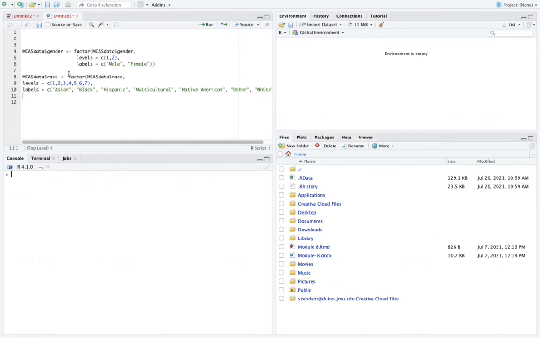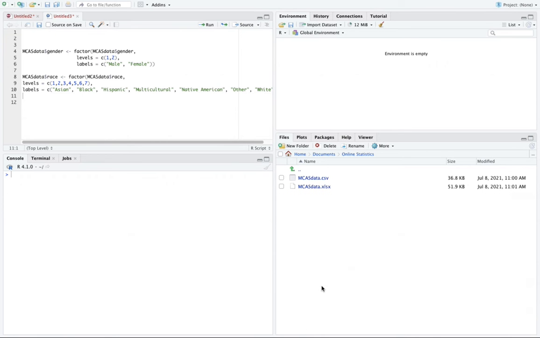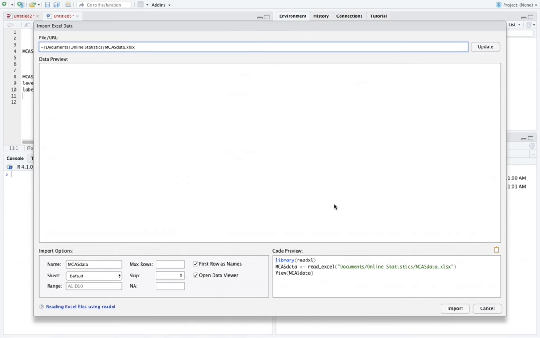So to start with, we're going to go ahead and load our data into R. There is actually a pretty easy way to do it. So make sure you already have your data downloaded from Canvas and saved into a folder. Here I see all my folders that are on my computer, so I can just click Documents and go to my Online Statistics folder. And I'm just going to click on this and click Import Dataset.